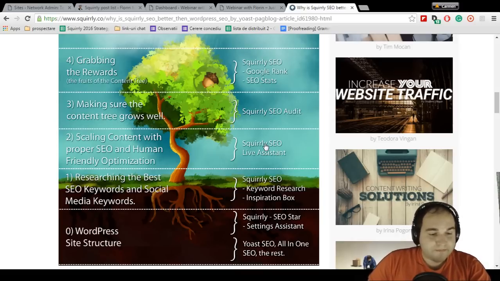But the thing is, in WordPress, you need the site structure. Even though it's good, it's not made for SEO. And that's where plugins like Yoast, All-in-One SEO, Ultimate SEO, and even parts of Squirrely come into play. But that's not all of it.